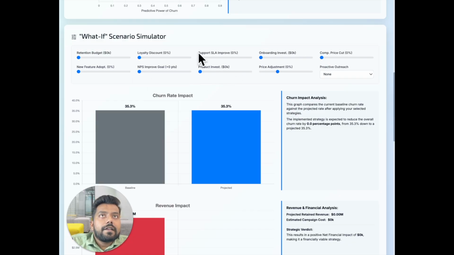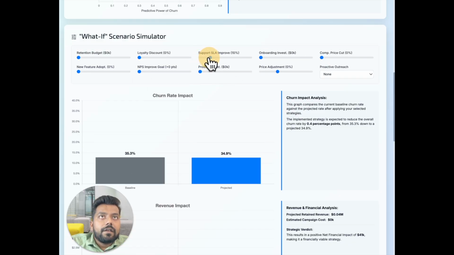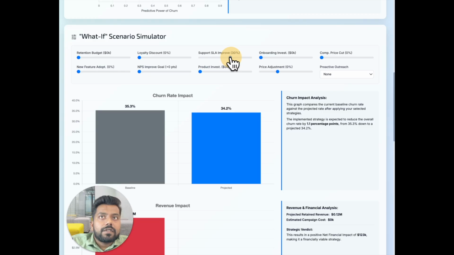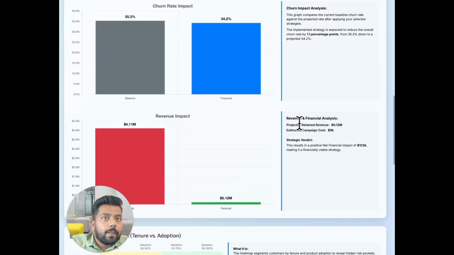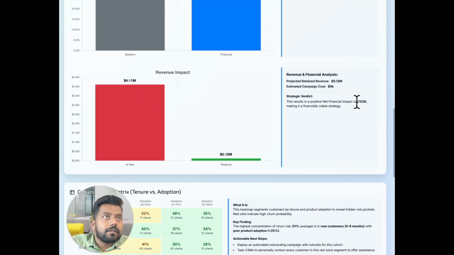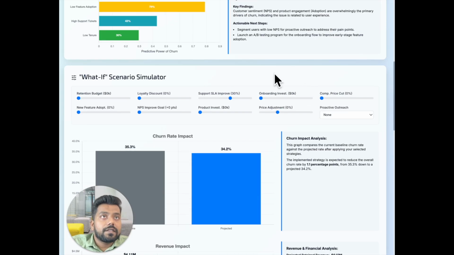So let's say that we're going to improve our SLA by 30%. Okay, this did have some impact. The churn rate reduced by 1.1%. And in terms of revenue, it said that you would be able to regain around 123K, which is great because this is not taking money from your pocket.